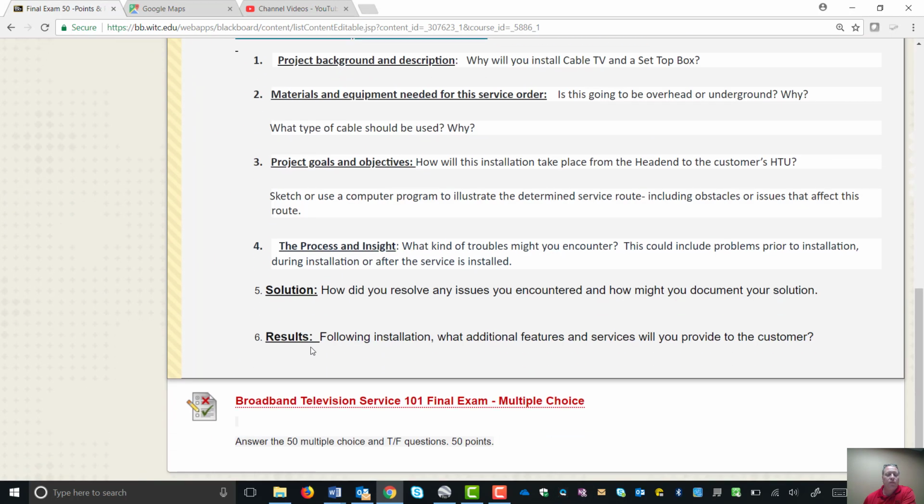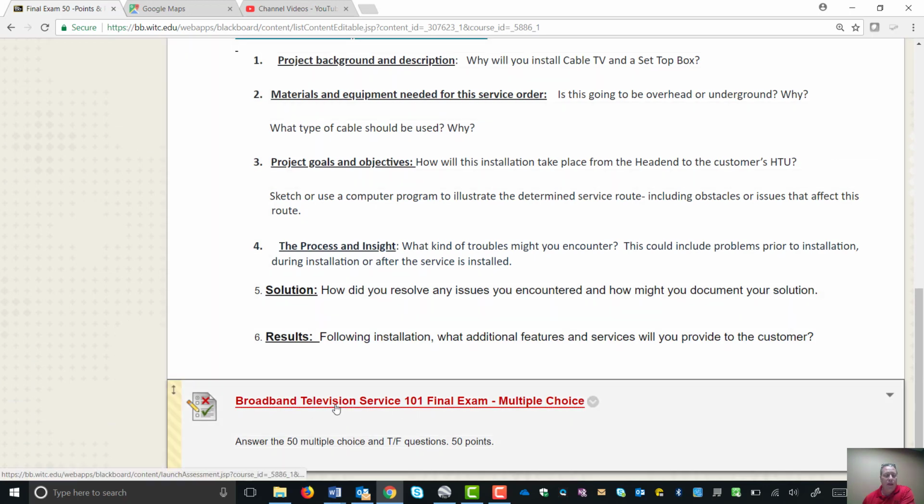On the bottom, you will have the Broadband Television Service 101 final exam. It is a 50 question multiple choice and true and false, and I do believe you have 2 hours to complete that. These questions are all derived from all the material, either in the review questions or the existing test questions in each one of the modules that you had already taken. Like I said, I think you have 2 hours to complete this. There shouldn't be any new content that you did not already go over or have taken.